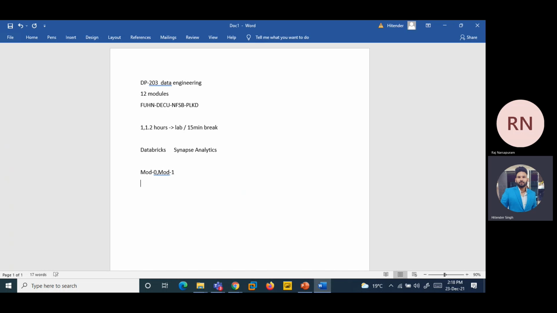And after module 1, I would cover module number 3. After module 3, I would cover module number 4 and 5. And thereafter, I would cover module number 2, which is about the serverless SQL pool. Then afterwards, module number 6 and 7 altogether. Then the remaining modules would be 8, 9, 10. Then I'll cover module number 8, module number 9, and then module number 10.